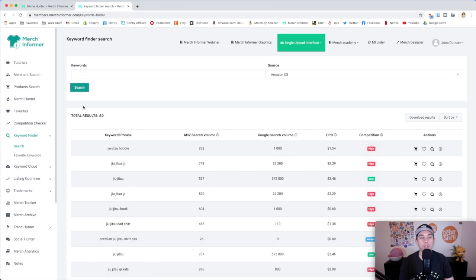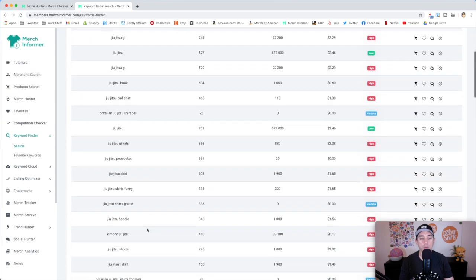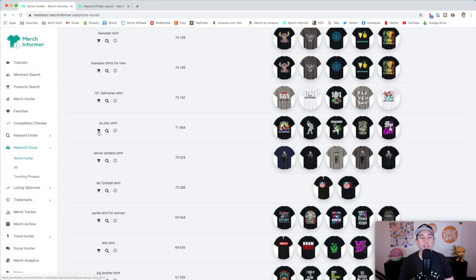So after hitting search for jujitsu, you can see all these other keywords by volume and stuff. So these are some other good ones as well. That's really cool. And the last thing is this shopping cart here, the product search.